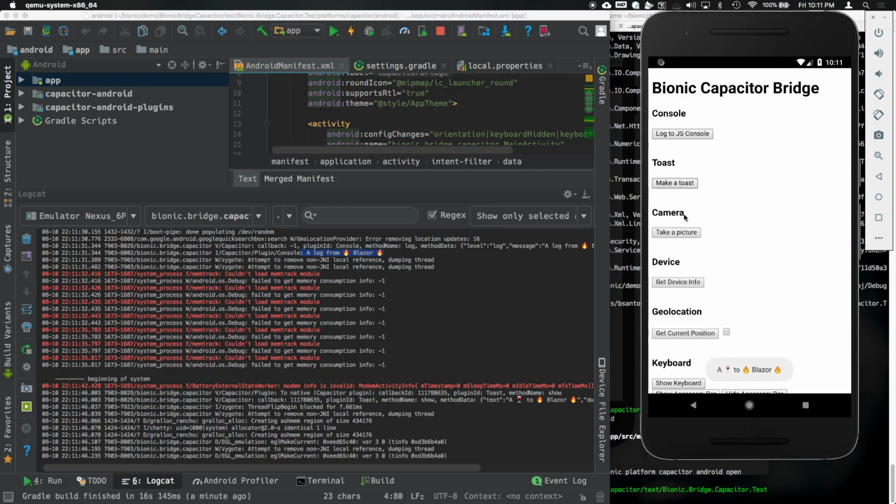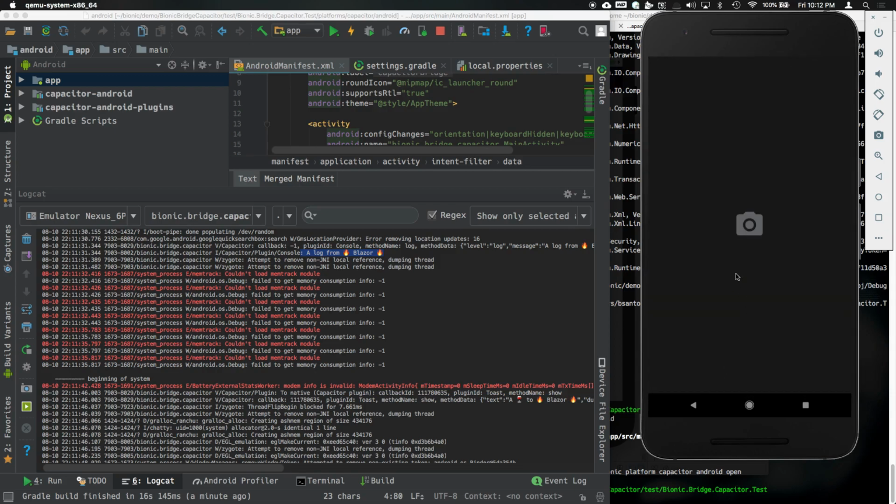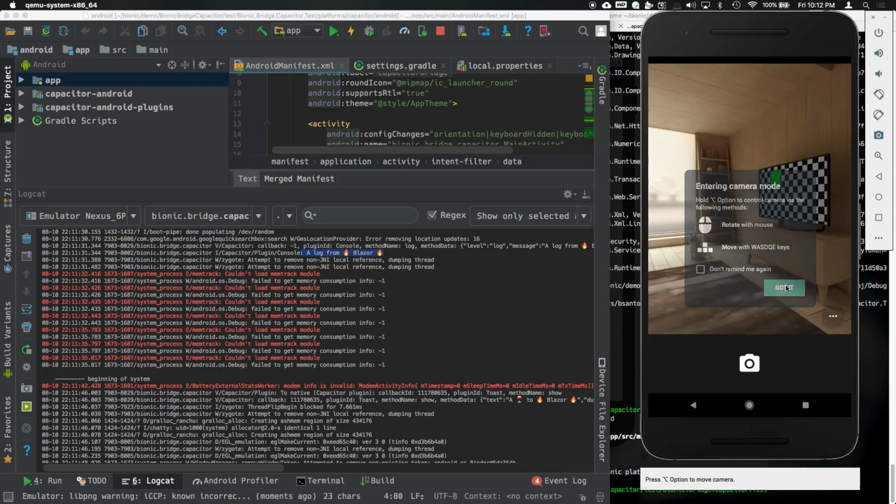I can open a device toast, as you can see down here. Let me do it again because you missed it. I can also interact with the webcam, so, with the camera of the device. So for example, I want to take a picture. This brings up the simulator. Okay, I got it.